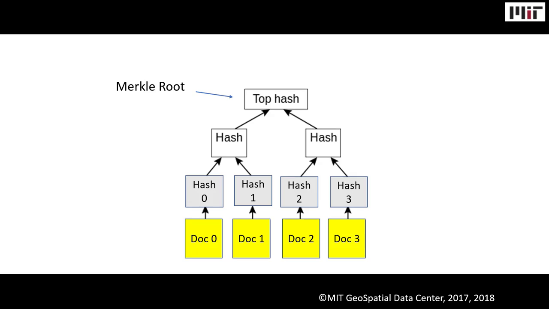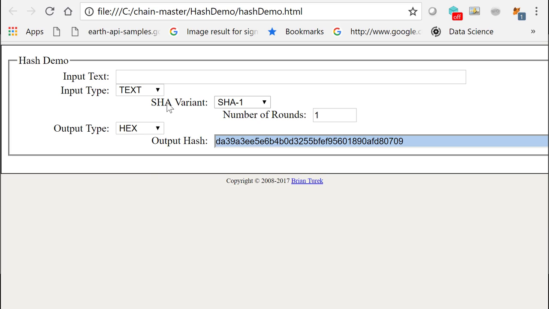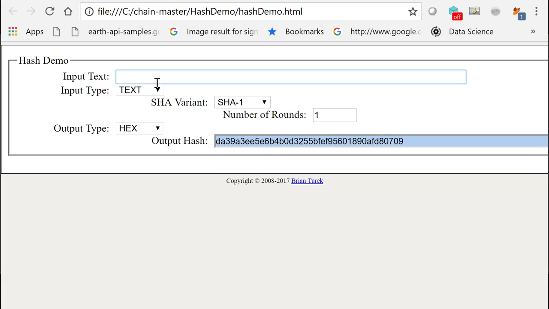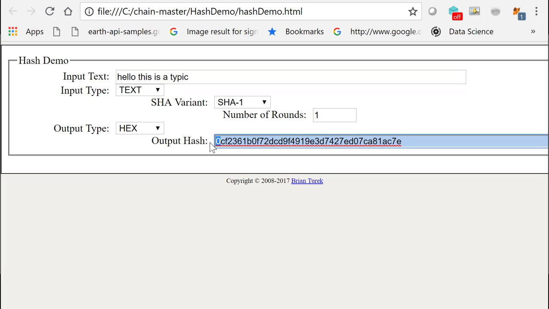Okay, so now let's take a look at a real hash function. So here we've chosen SHA-1. We've got a choice of various hashes. Now let's put in, for example, H, E, L, L, O, and you see that we've got a radically different hash every time. Notice there, this hash starts with a leading 0.